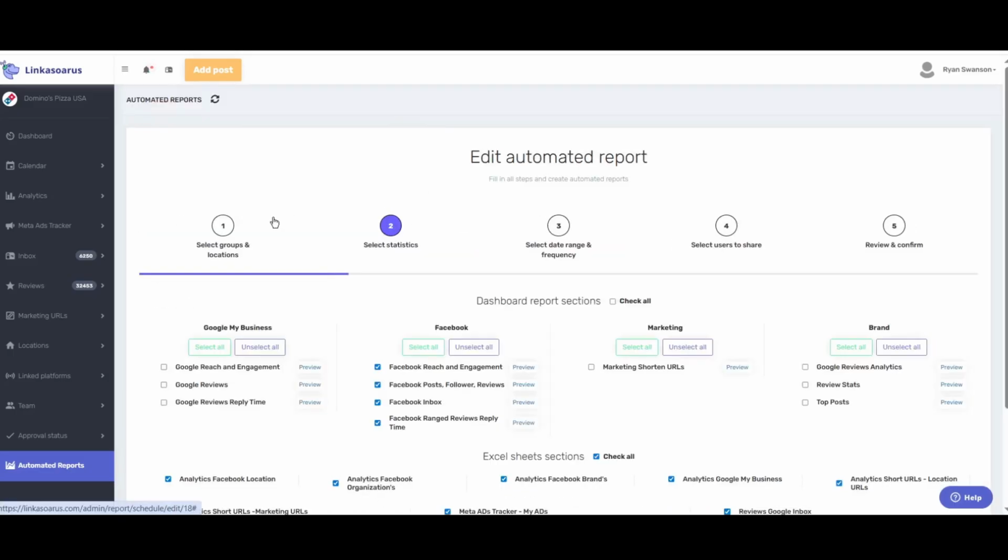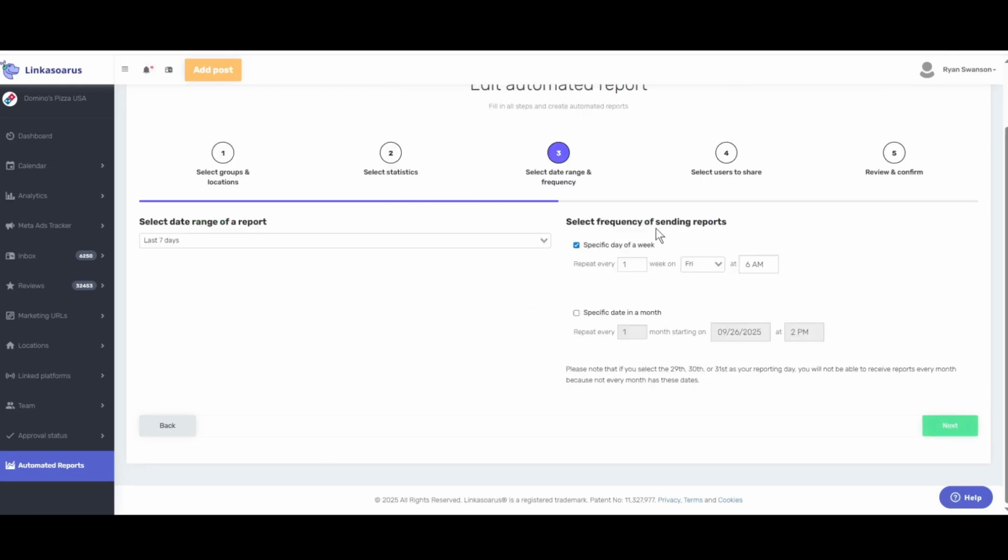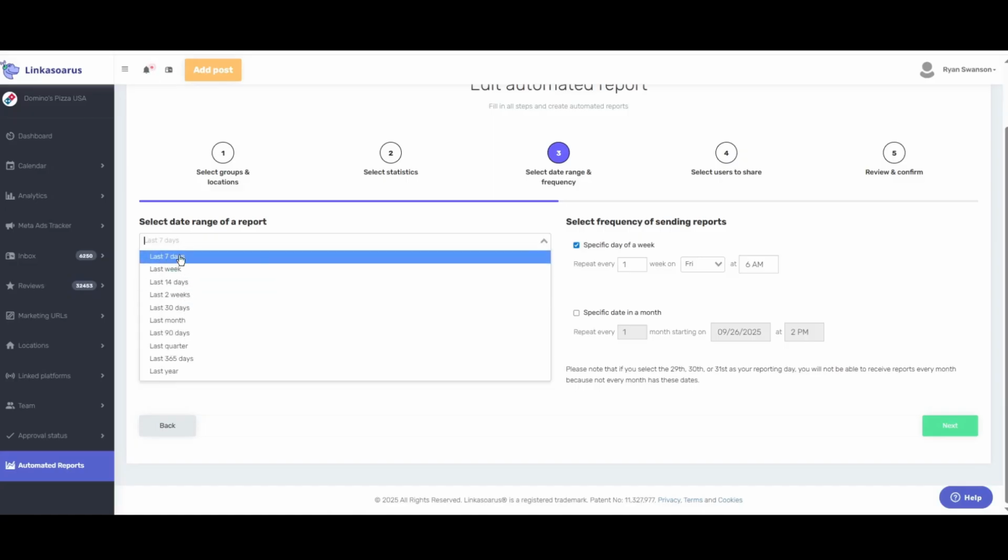You'll notice here, we're going to create a report from scratch, but you can see here you have your number tabs, 1, 2, 3, 4, and 5. So this is where you can come in and update your reports by either adding or subtracting. Go to next. This is where you can update your selected date range of reports. And so right now it was set to last 7 days.